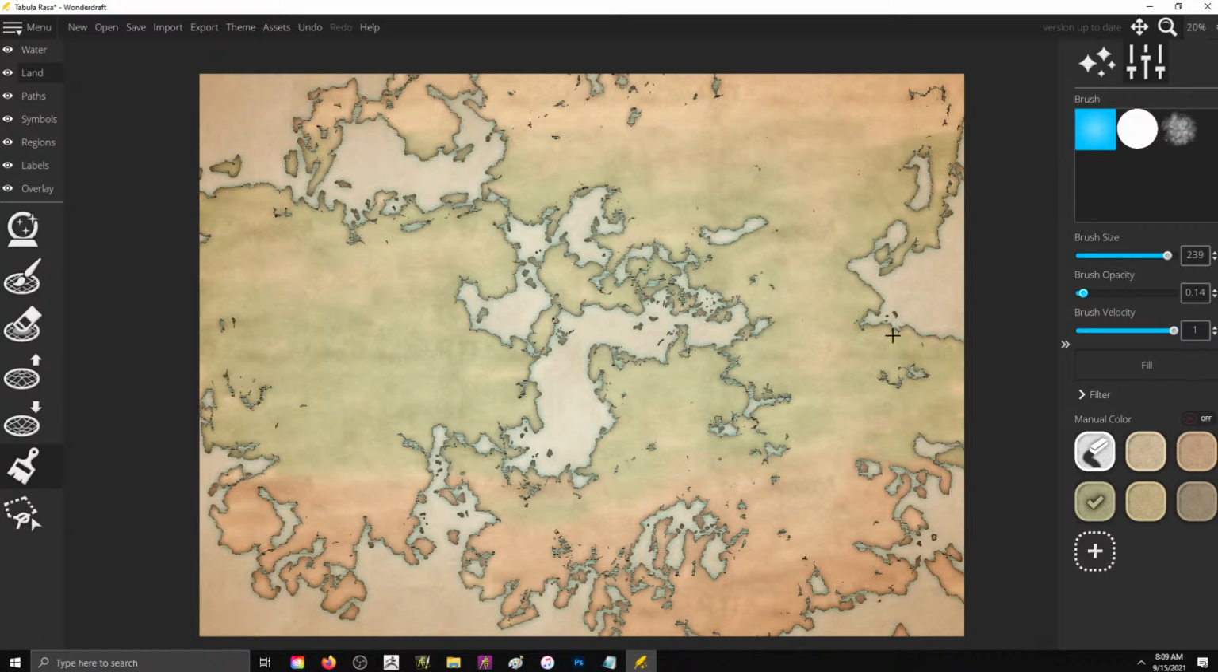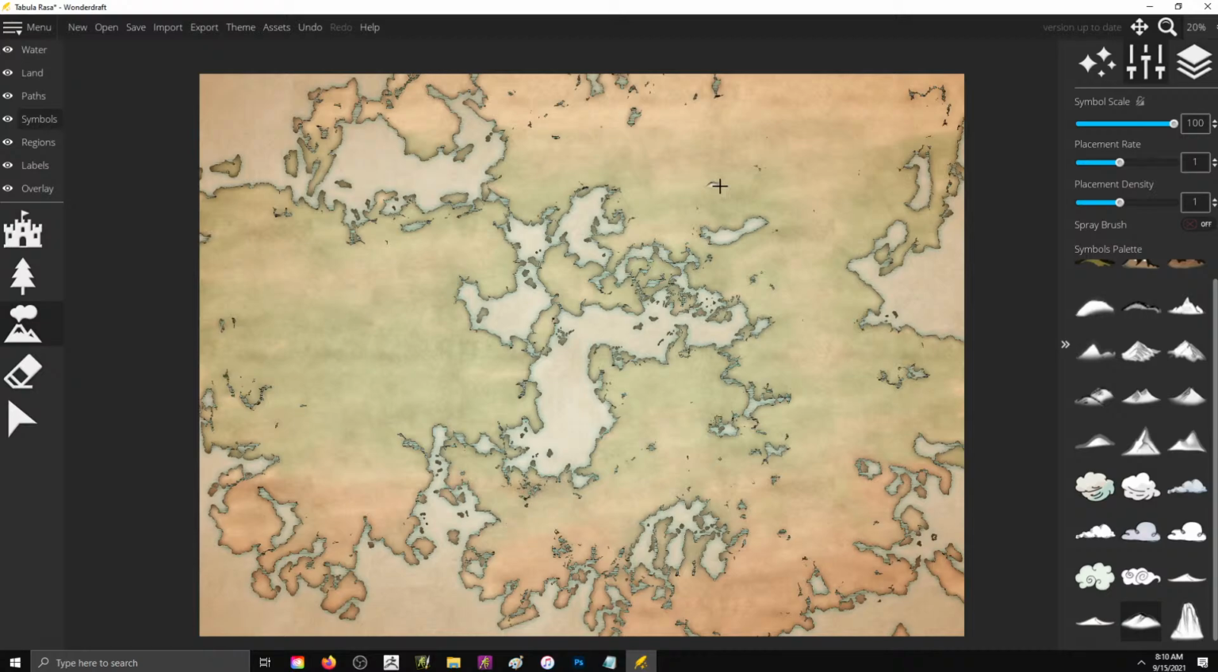I've already decided what my landform is going to be. So we are going to start planning out where the mountains and stuff are. So we're going to zip over to symbols. Look at the mountains. You know, I haven't used these mountains yet. Let's have a look at them. Ooh, I kind of like that. We'll go with that. What the heck?